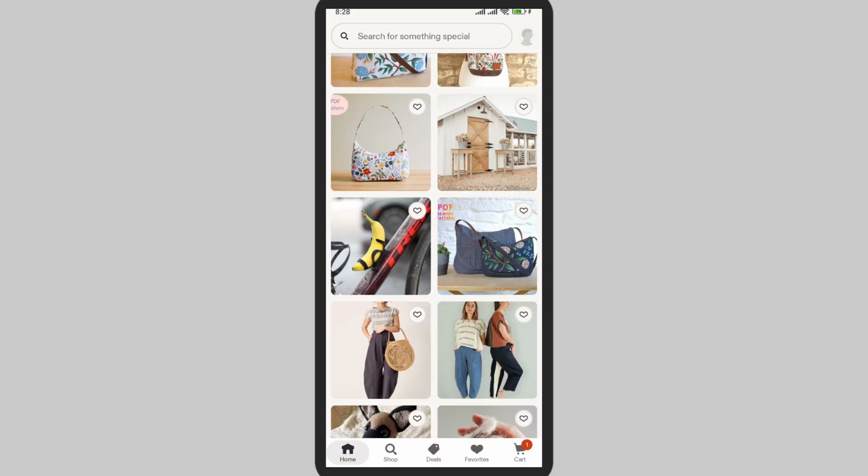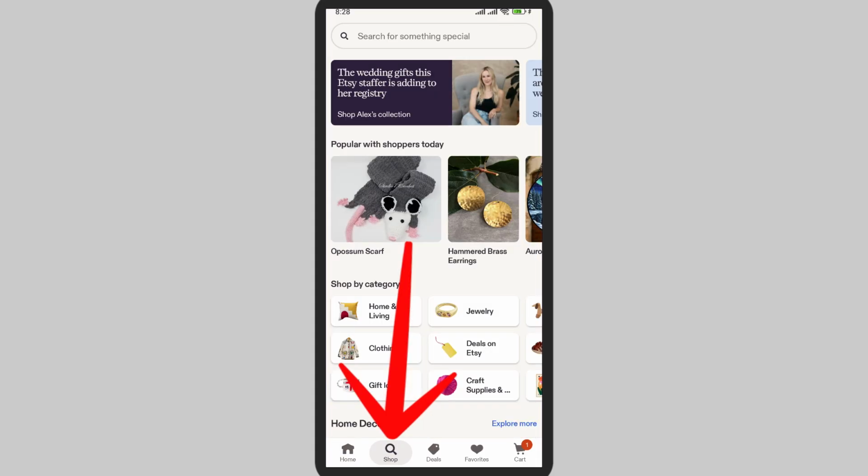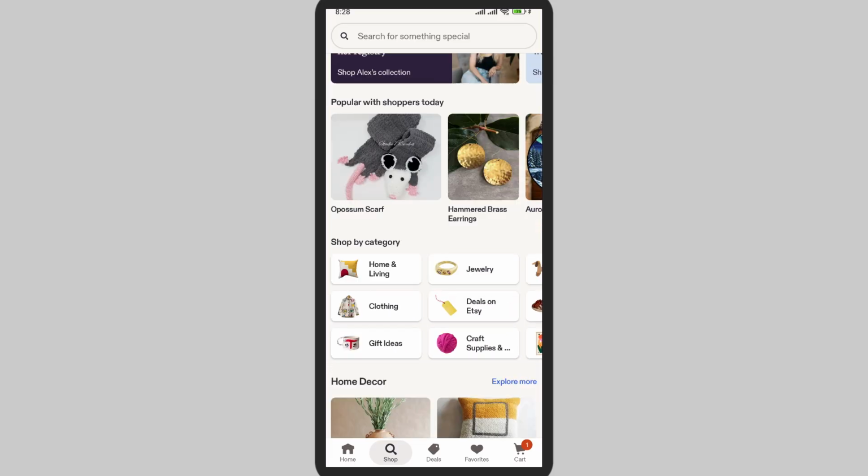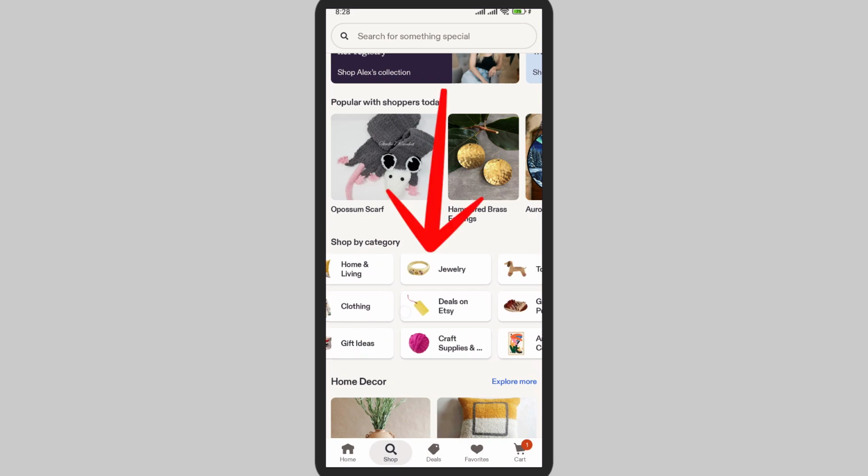Here on the bottom, you can find this shop icon. Simply tap on the shop icon and here you can easily find different categories to it. So this is the place where you can find and shop through different categories. Now you can browse through them and here select the one that you like or looking for.